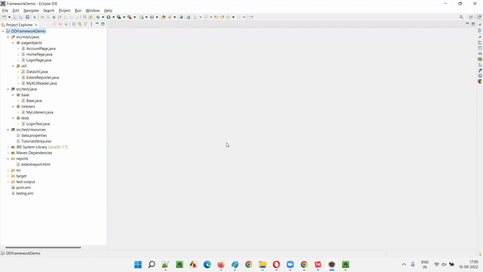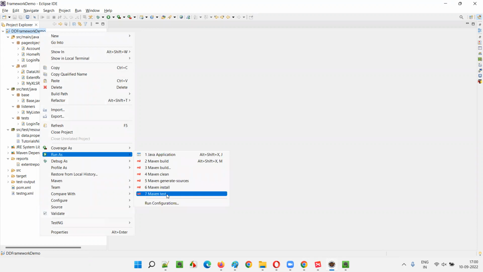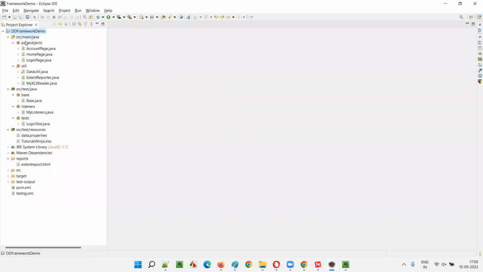Another advantage you will get is you can run this project from the command line instead of Eclipse IDE. Without Eclipse IDE, can I run? I have to use Run As Maven Test, right? Same thing I can do with the command line, guys. Okay, how to do that?